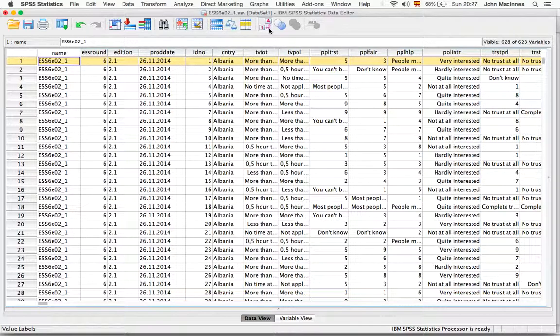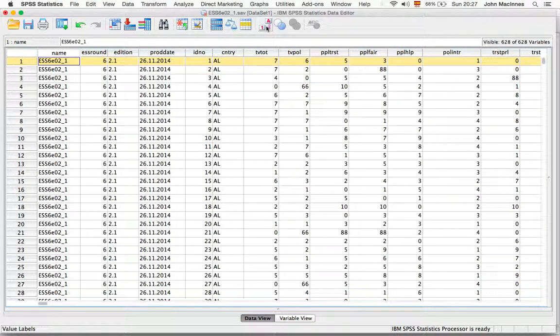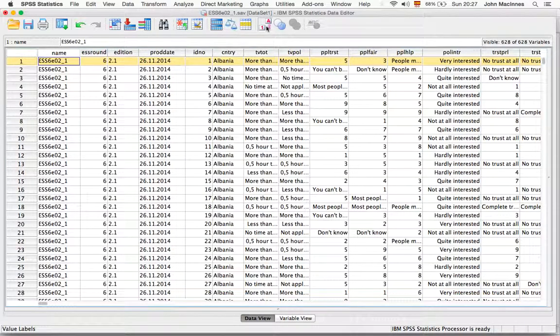You'll see the icon with an A and a 1 on it. That enables you to toggle between values and value labels when looking at the data editor window in the data view mode. There I've got the numerical or alphanumeric values that the variables have been stored by. Here I can see the labels associated with those values.